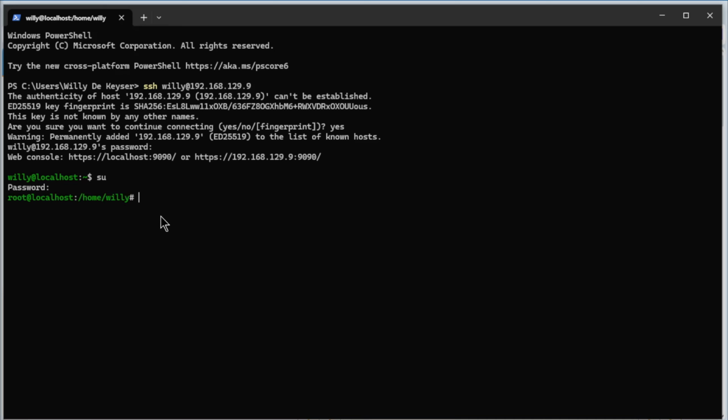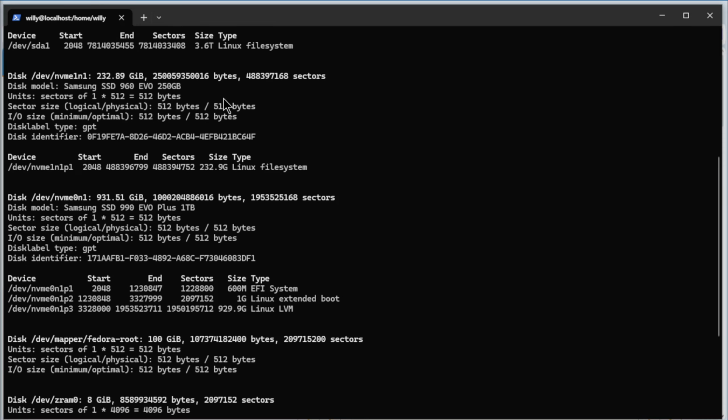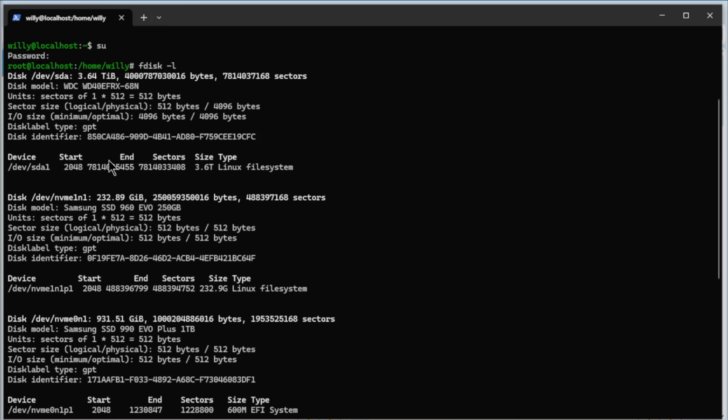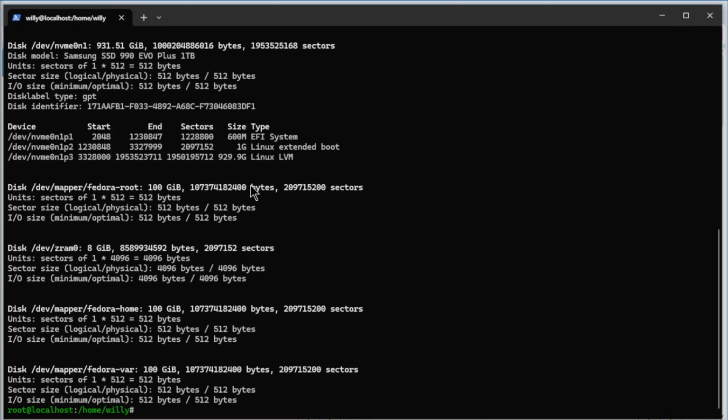The first command I want to show you is fdisk with -l. Go a little up. You see the drives: the 4 terabyte hard disk, the 250 NVMe, then the 1 terabyte NVMe with 3 partitions, EFI, extended boot, and LVM. Then we have a couple of disks: the root, the swap file, the home, and the var.